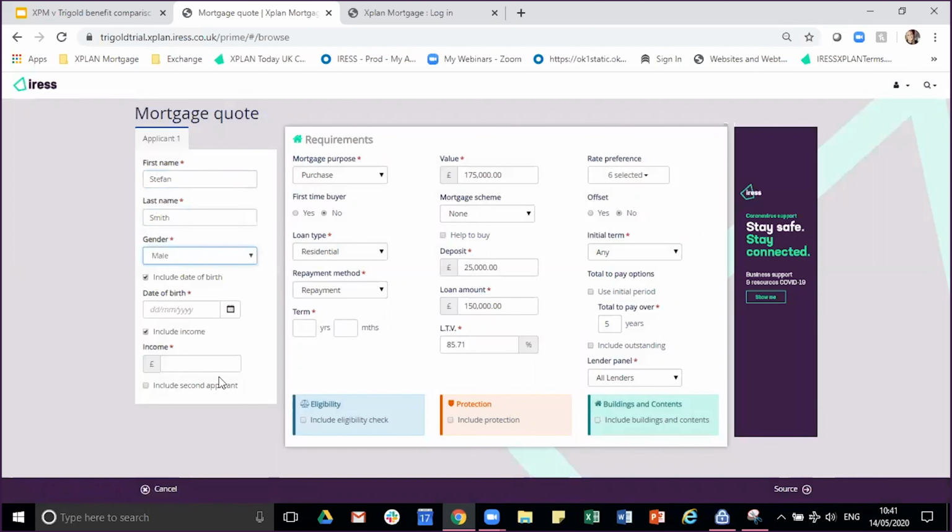And you don't need to pop much information into here. You only need to pop in the first name, last name, and gender. The income and date of birth are not mandatory. They are optional, and you can choose to include your second applicant if you want to. Your mortgage purpose is here, so you can do your purchase, your remortgage, and also your second charge through here as well. Your loan type is your resi or buy-to-let. Your repayment method is here.